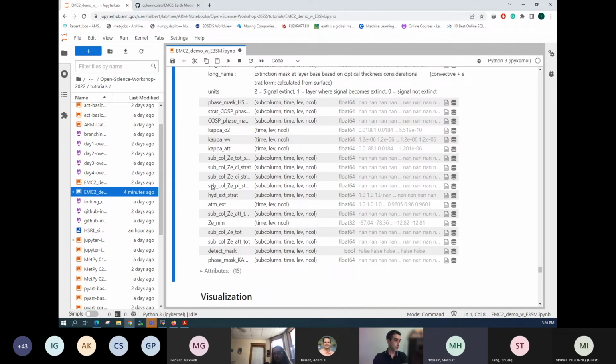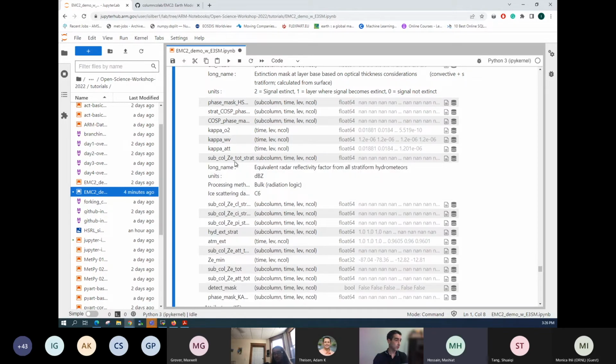And we can also see now the radar variables. We have the reflectivity, total reflectivity, equivalent reflectivity factor from all stratiform hydrometeors. We can also have a reflectivity for different hydrometeor classes. So this will be very useful when we want to examine the contribution of each hydrometeor class, whether it's cloud liquid or cloud ice or snow, to the total signal that we get from the simulator.